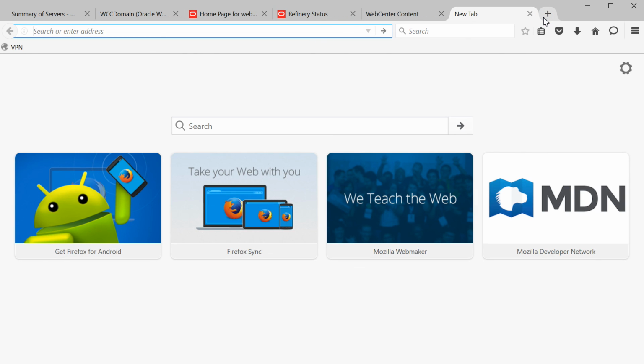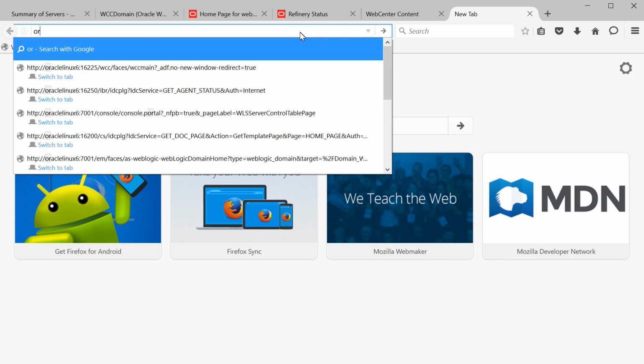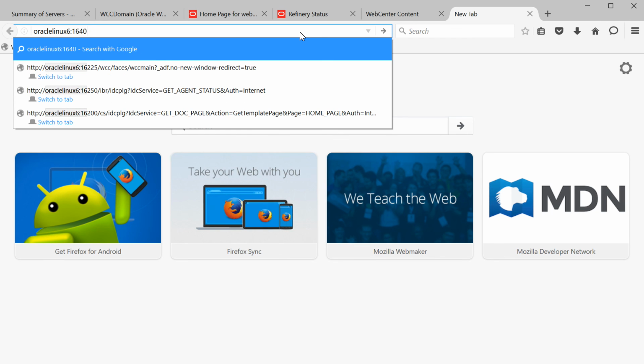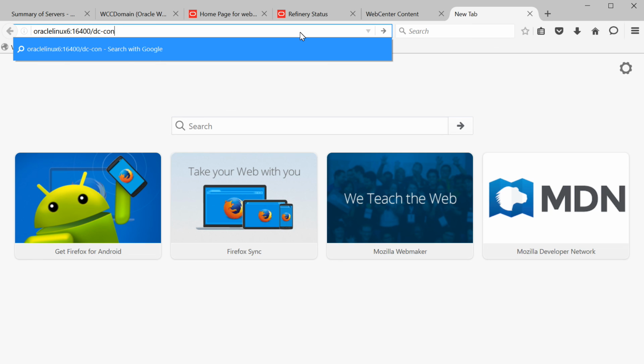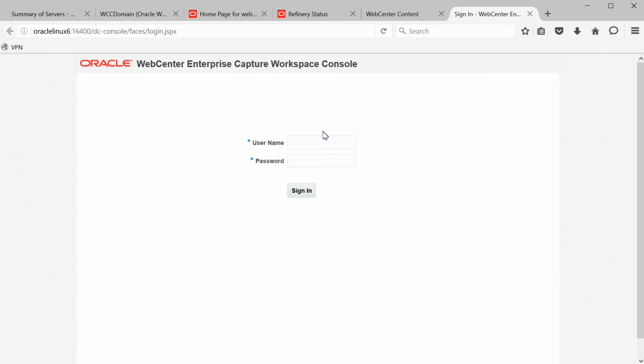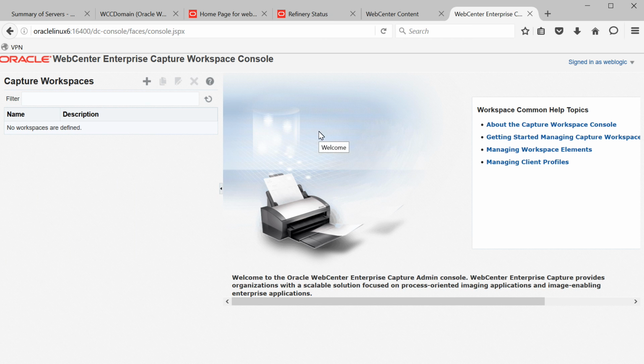Next, we have Capture consoles. So for WCC Capture, we have two consoles. One console is for administration, that is accessed on port 16400/DC-console. So this is the WCC Capture's administration console. Log in with your WebLogic credentials. So this is the home page of your Capture console. So you can create and manage your Capture workspaces from this console.